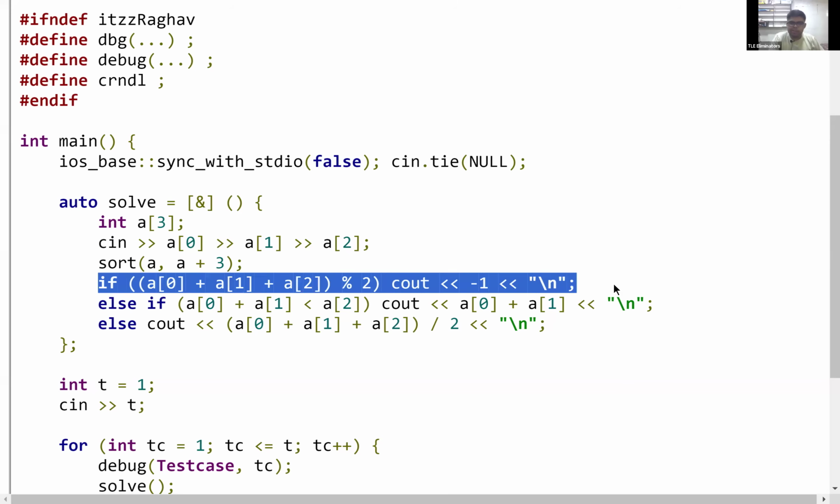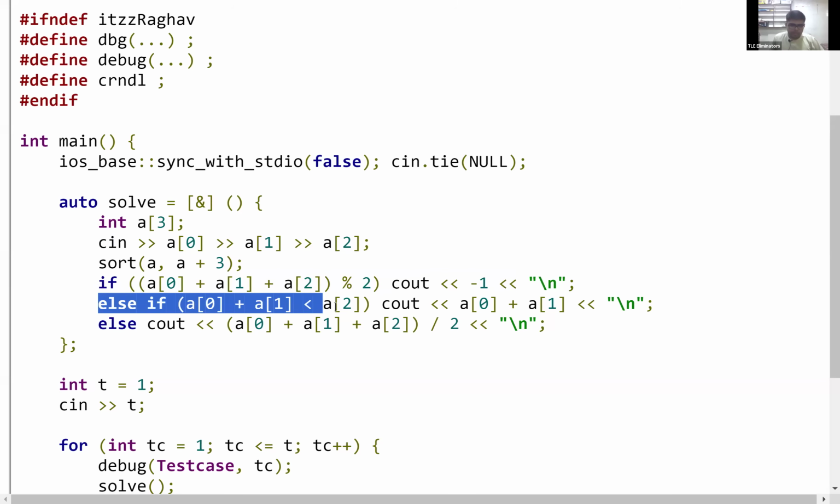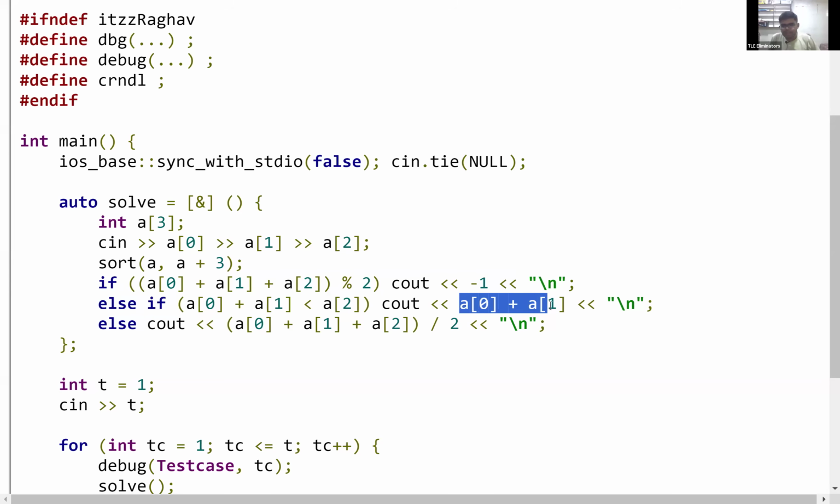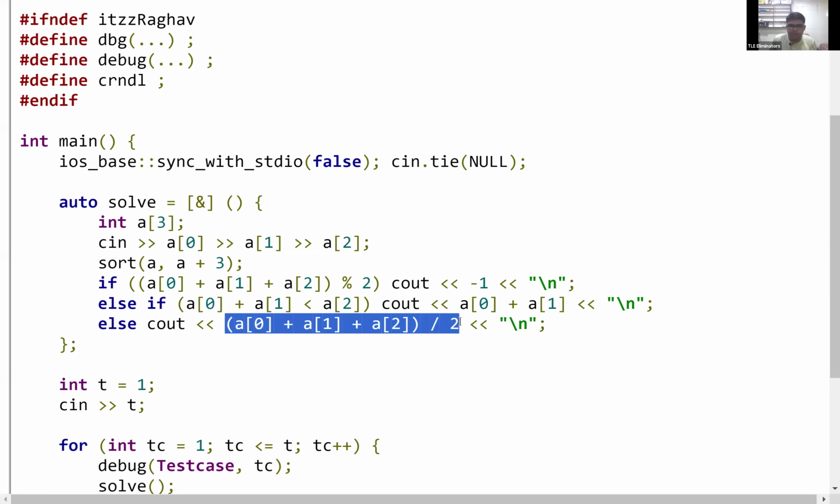After that, I have this condition: if the sum of the three elements is odd, then I have to print -1. Otherwise, I check if the sum of the smaller two elements is less than the largest element. In that case, I just print the sum of the two smallest elements because I cannot get a better answer. If this condition is not true, it means the sum of the smaller two elements is greater than or equal to the largest element. Then the answer will be the sum of these three elements divided by 2.